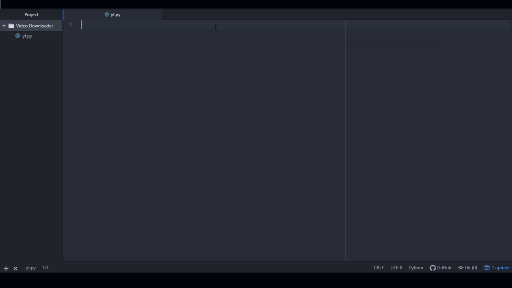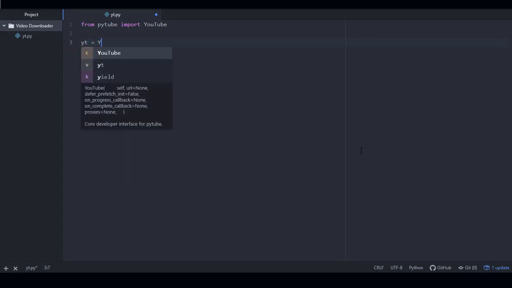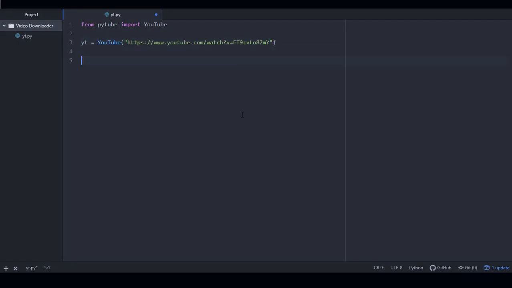Now the first thing that we need to do is import our module or library, whatever we want. So I would be using my PyTube package and then importing my YouTube module. Now we have to use our YouTube module and pass our video link. So I would create a variable called yt, and inside that I would be storing the return of my YouTube module.